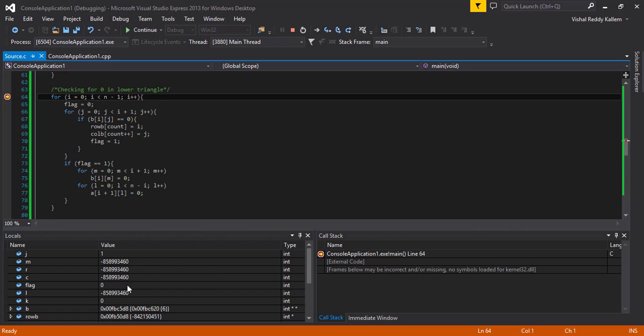As we can see, these are all garbage values, which clearly indicates that they are not yet assigned. So there are three options for debugging. One is step into, one is step over, and the other is step out.